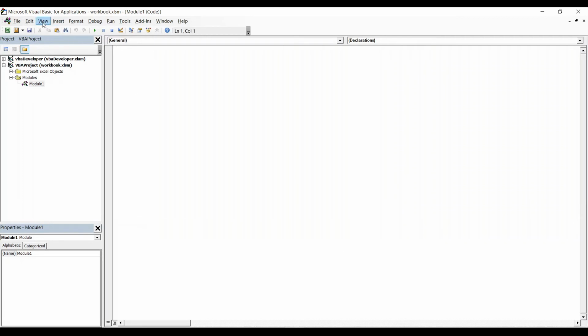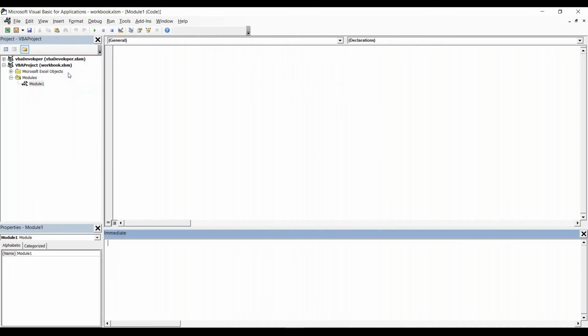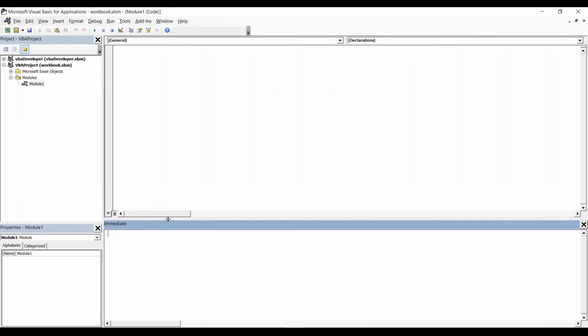You will want to ensure that the immediate window is visible so that we can display output using the debug.print method. Now we will create a quick sample program. First, we'll create a sub-procedure in the module that we created. Next, we'll type debug.print followed by parentheses. Then, we'll type quotations, and the phrase, "Hello World."